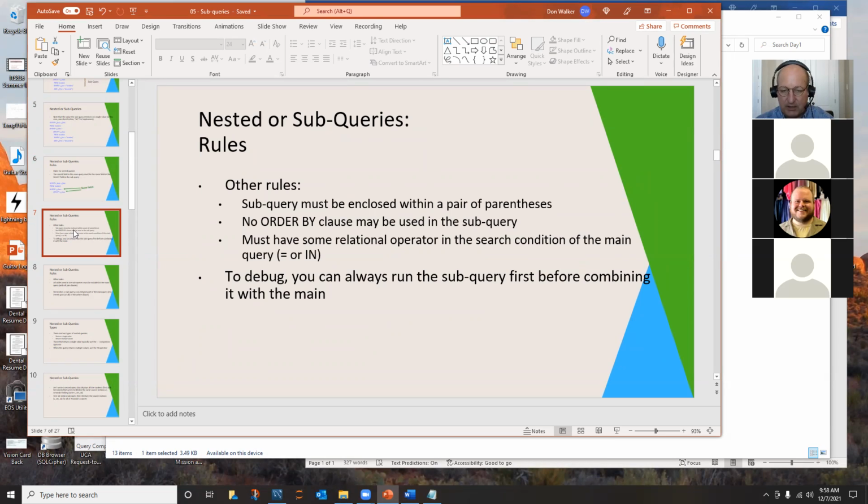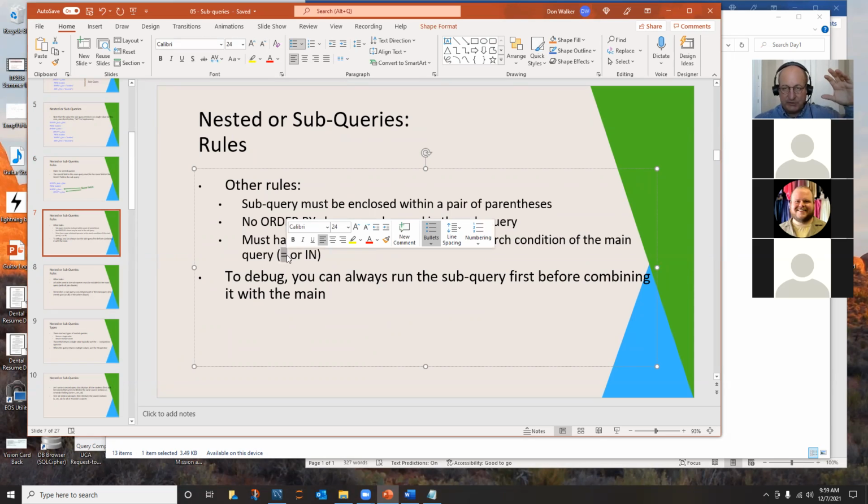And you don't use an order by clause in the subquery, and you have to have a comparison operator, like I said, in the main query. You've got to be looking for select something where something equals, and then you select a single value, or select some columns where something is in, select, and it will retrieve multiple values. You use the in operator to check against a list of multiple values, or a query that returns multiple values.